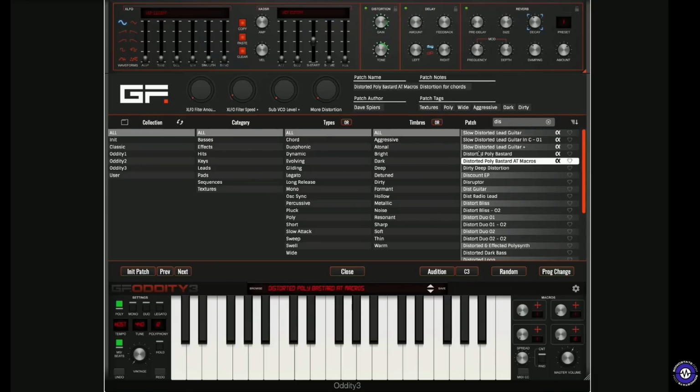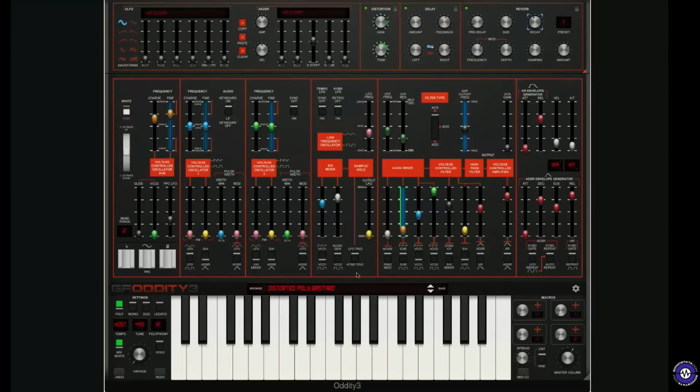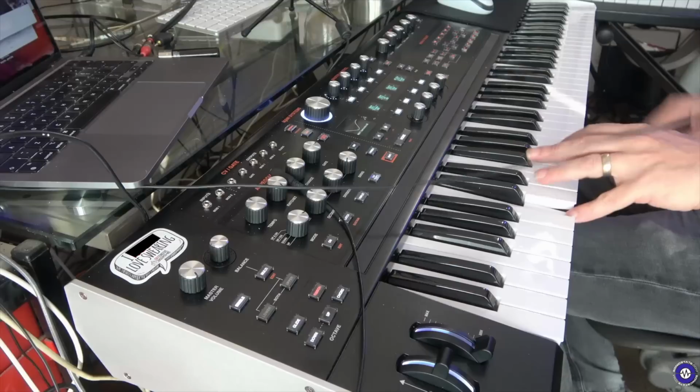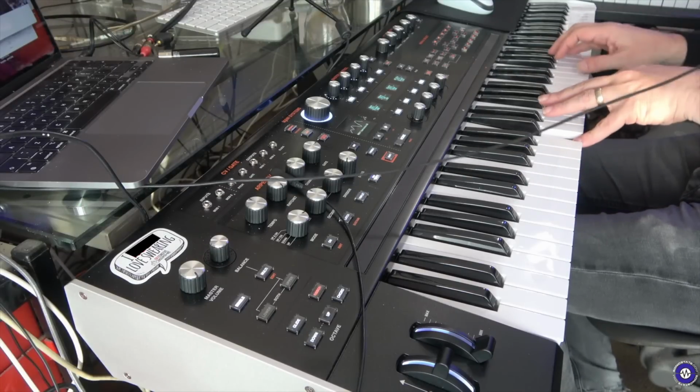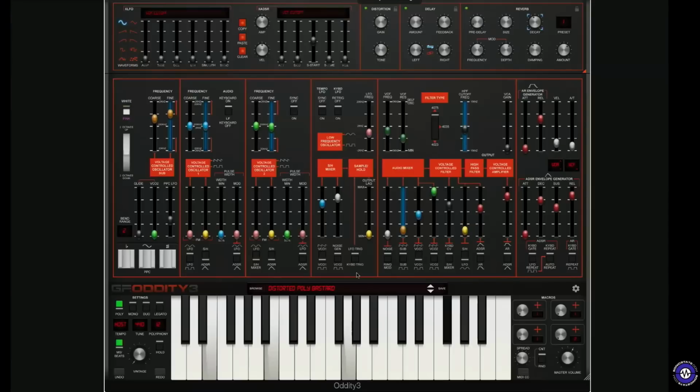Again, this is kind of interesting. I've got 2 versions. I mean, not all of these patches are on the release version because obviously I'm constantly working on stuff. The appropriately named Distorted Polybastard. So there's your distortion, but what you can do and what I have done is put macros.